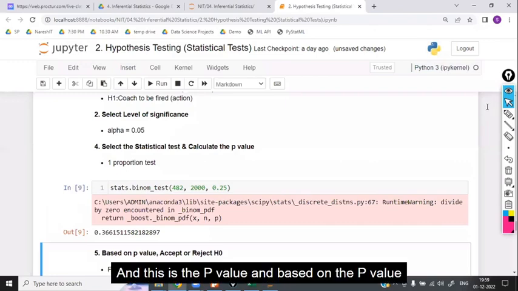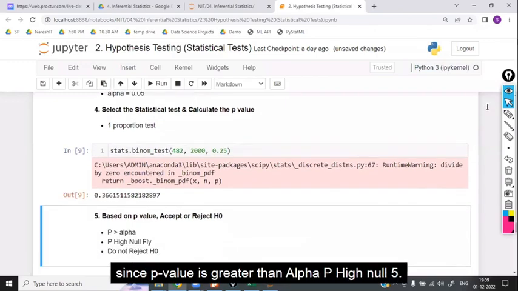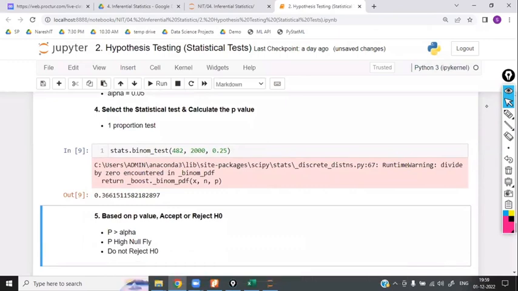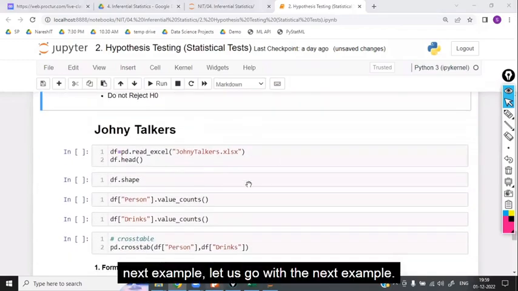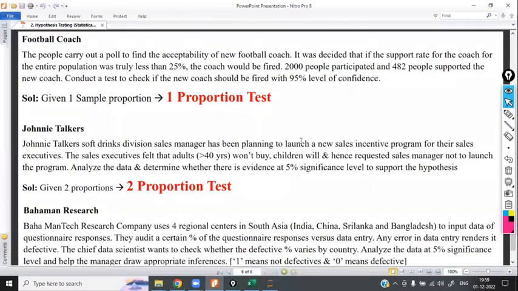And this is the p-value. Based on the p-value, since the p-value is greater than alpha, p high, null fly, we do not reject the null hypothesis. Is that clear? Next example. Let us go with the next example.